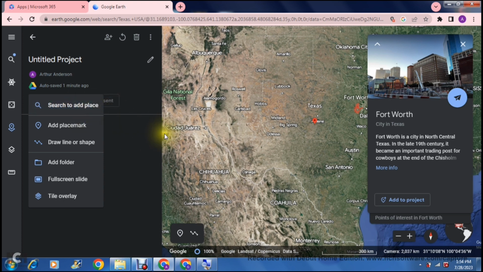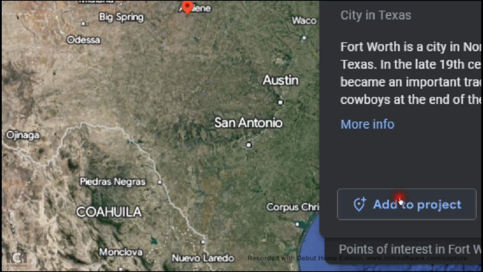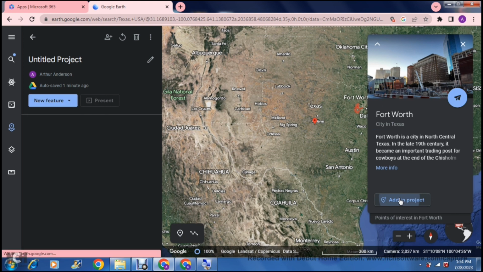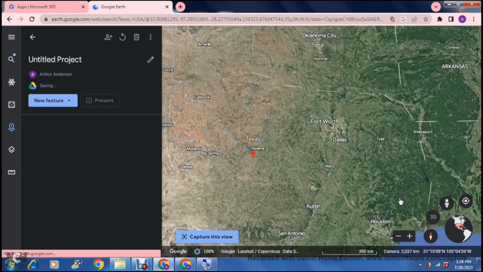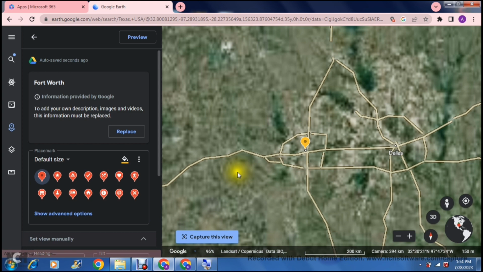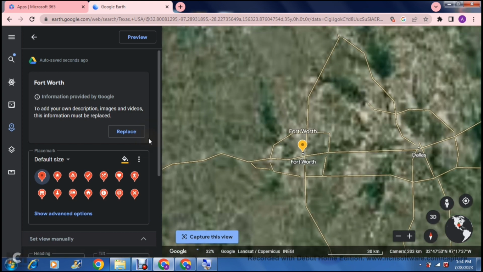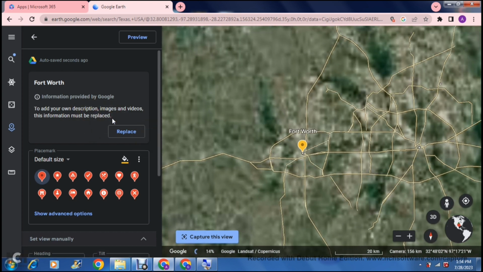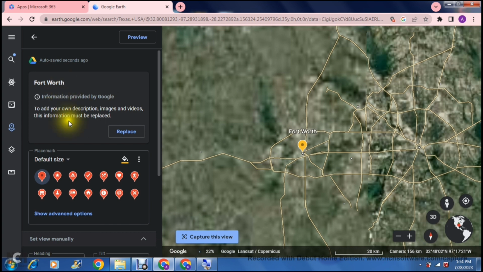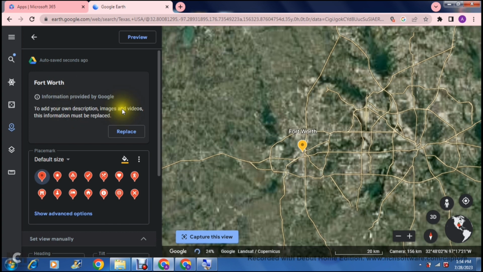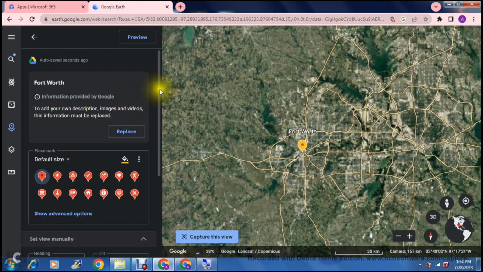However, if you have been looking for places and you've gotten this tab right over here on the right hand side, you can automatically just tap on the add to project, and now this location with all of its information has been added to your project. Now, as you can see, it's put in this information where you can actually change the information that is put here. So whatever is written here, you can add to your own description. You can also add images, you can add videos, and you can make it uniquely your own.